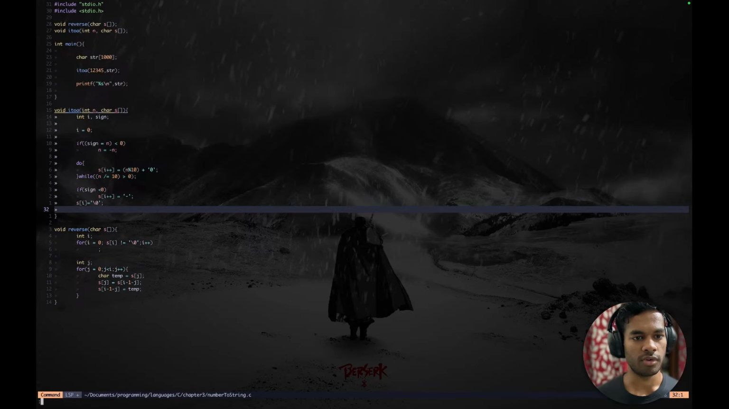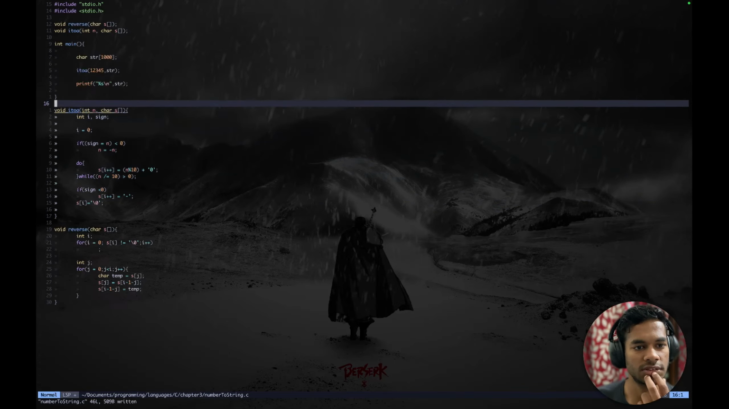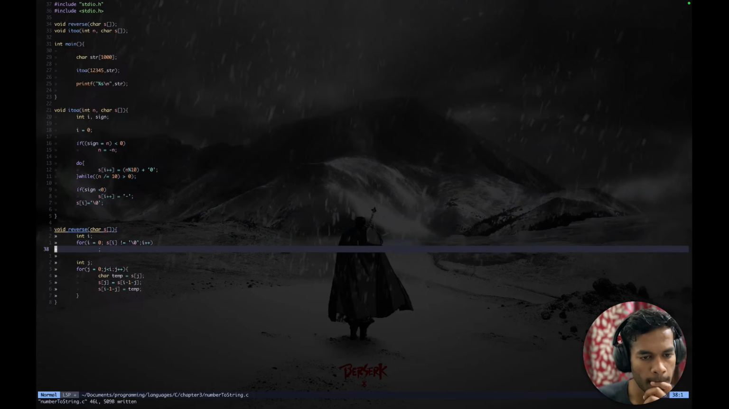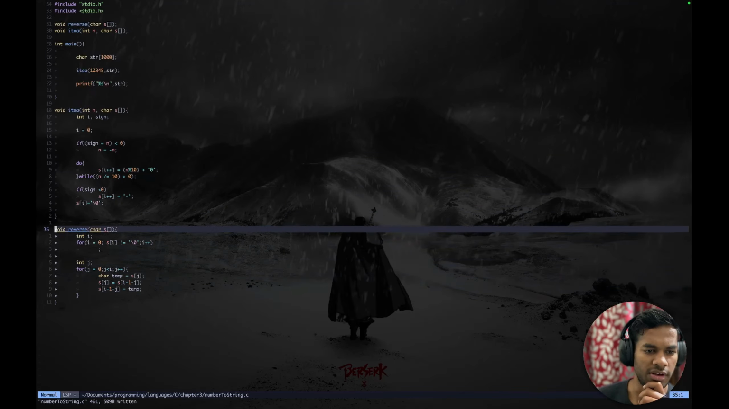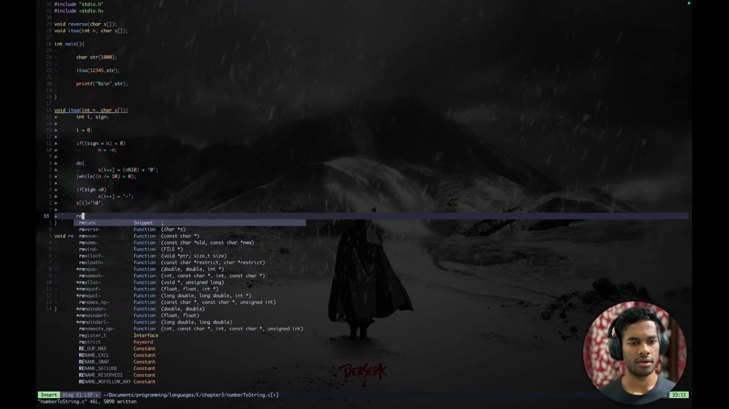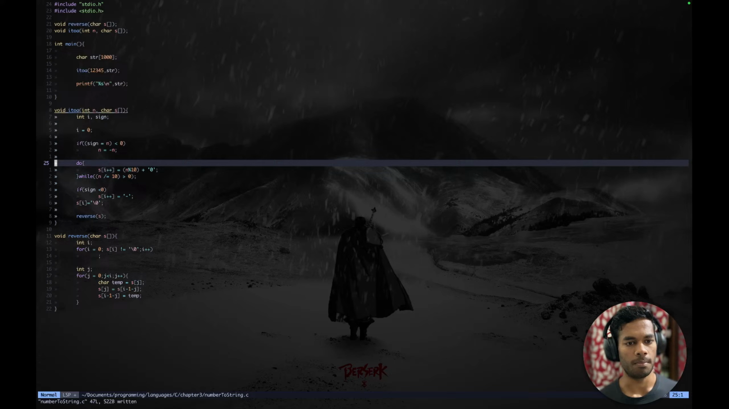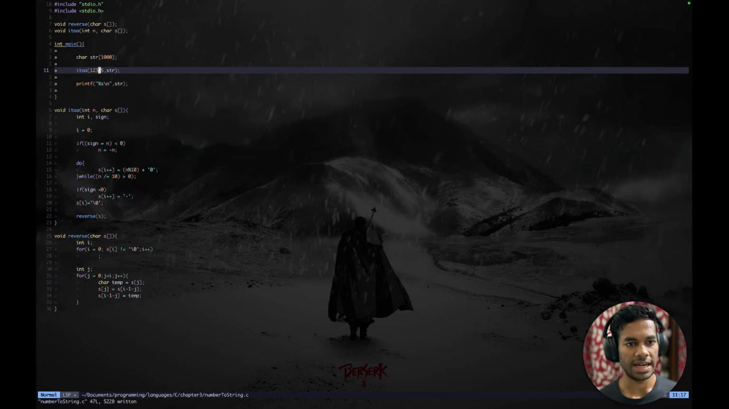This does not seem to be working. Why is this function not reversing anything when I'm calling it here? Reverse with S. It should work, but it is not. Even though I am able to convert this 1 2 3 4 5 into a string, still I am messing up somewhere.